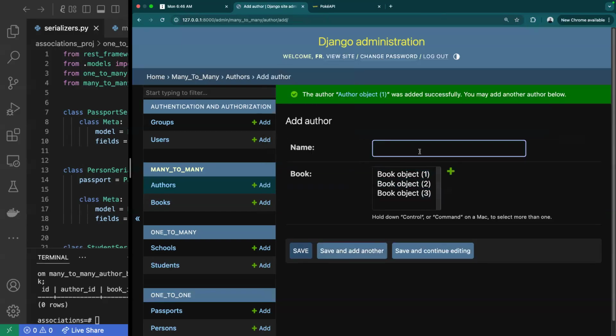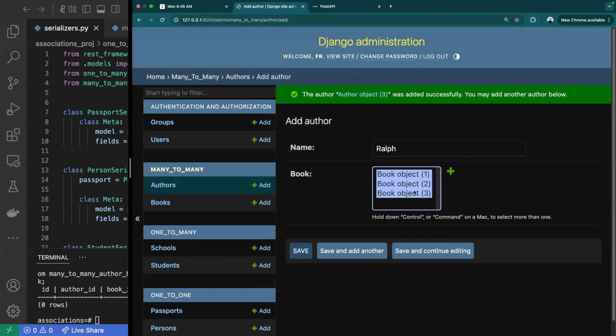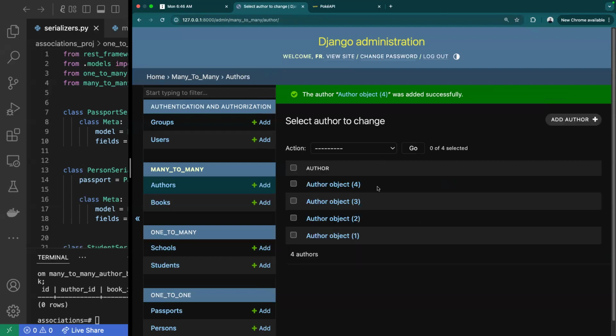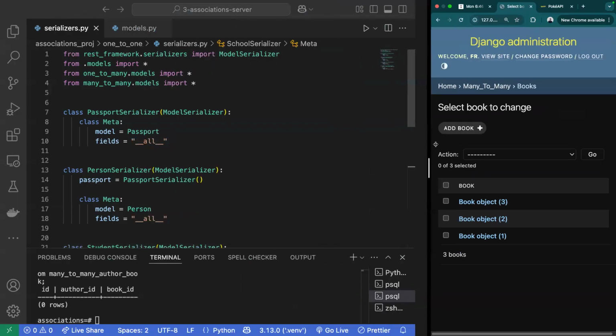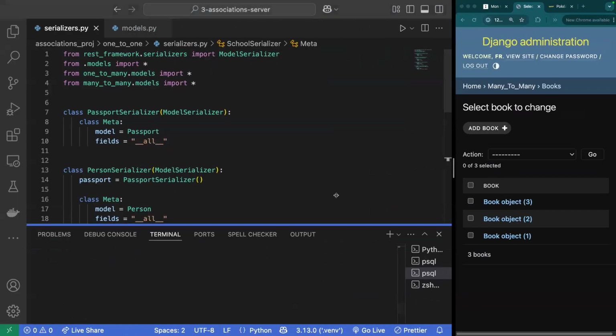So now I could save and add another. And I want Adam to author book 1 and book 2. I want Nick to author book 3 and book 2. And then let's go ahead and say that I want Ralph to author all 3 books. So now I have my 4 authors. All of them have been created. And I have my 3 books, all of them holding the connection. Let's take a look at our data table now.